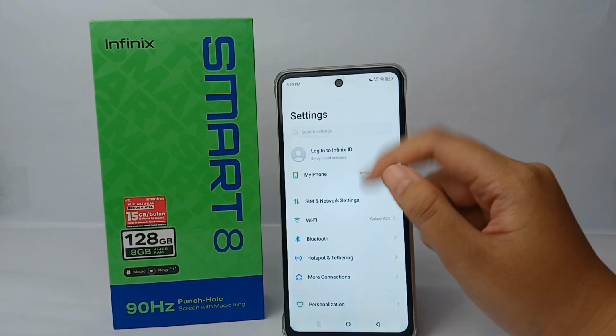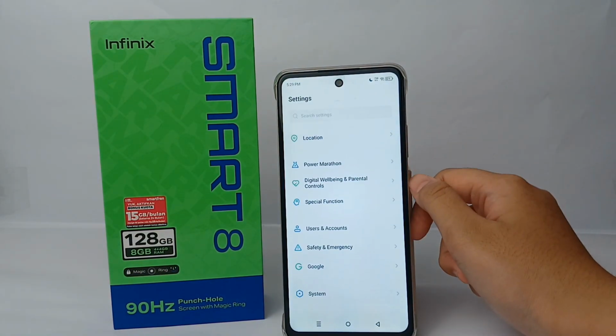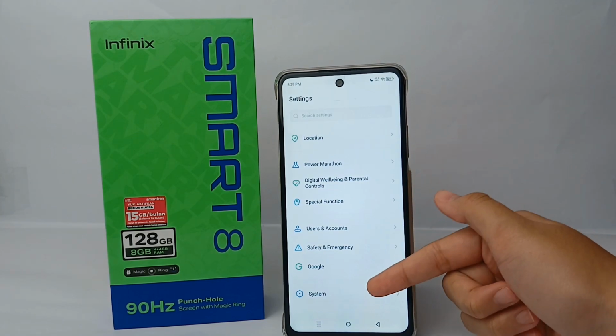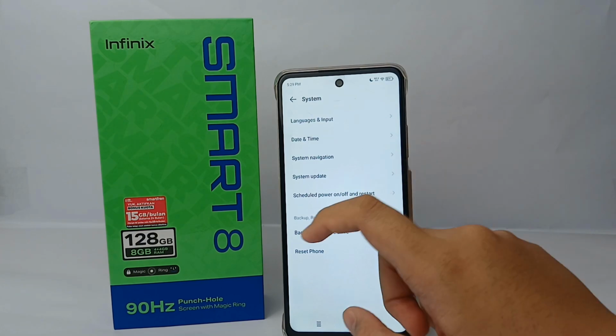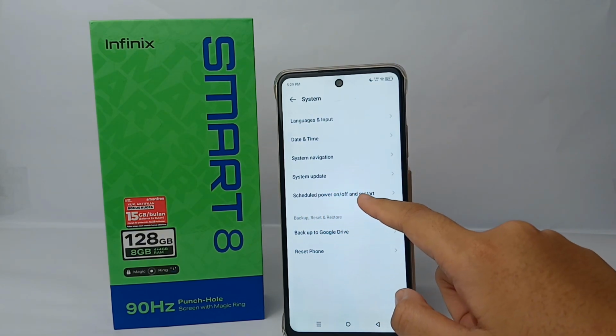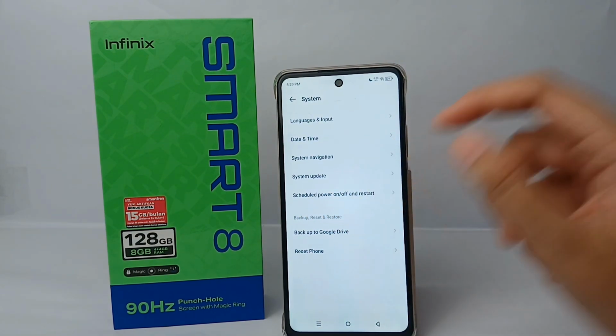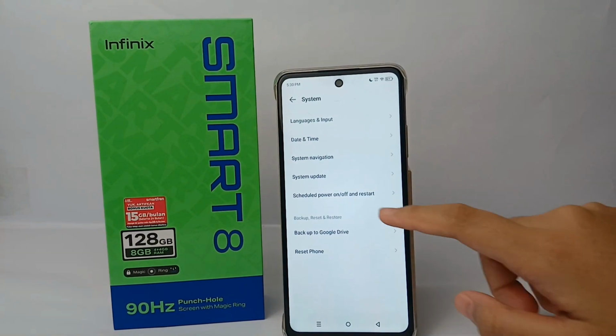Now go to settings menu over here and then you can scroll down till the bottom and go to system, guys. And here you can schedule the power on or off and restart. Okay, you can click for it.